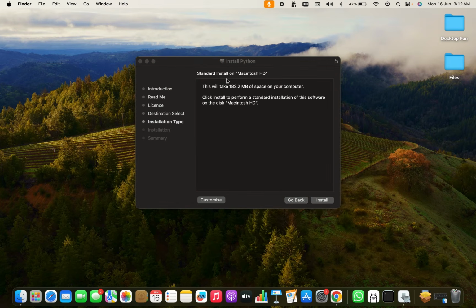It says standard install on Macintosh HD. It also says that it's going to take 182.2 MB of space on your computer. So now after this, you are going to click on the install button. The time has come to install Python finally on your Mac.